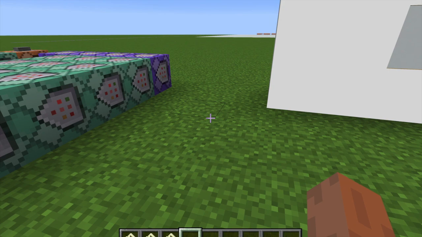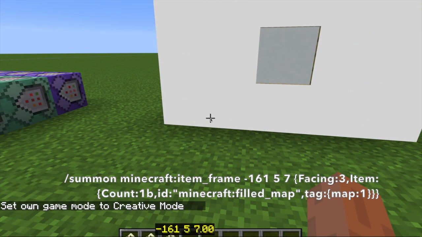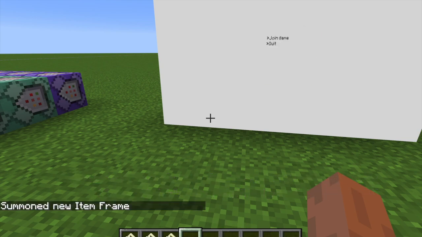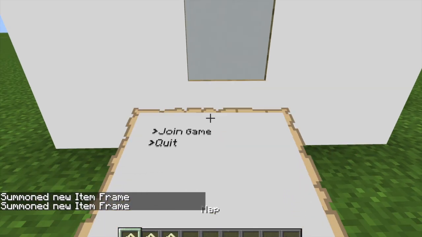To summon one of these maps is pretty simple. It's just a summon command of an item frame to specific coordinates, and you're going to want it to face whatever block it's being placed on. Then you summon the item frame with a custom item in it, which is going to be a filled map with a tag of the map number that you want. So this is map number 1, and that fills in the first map right here.